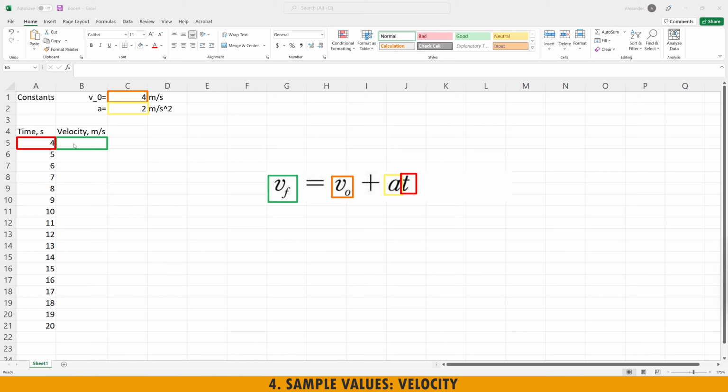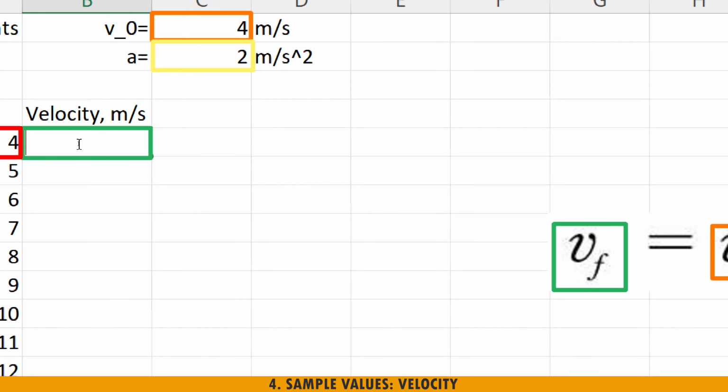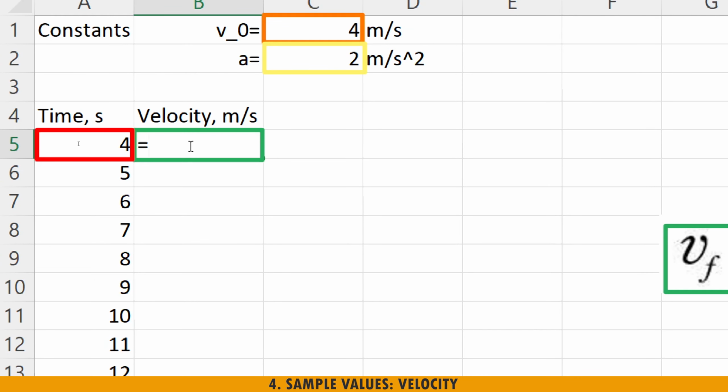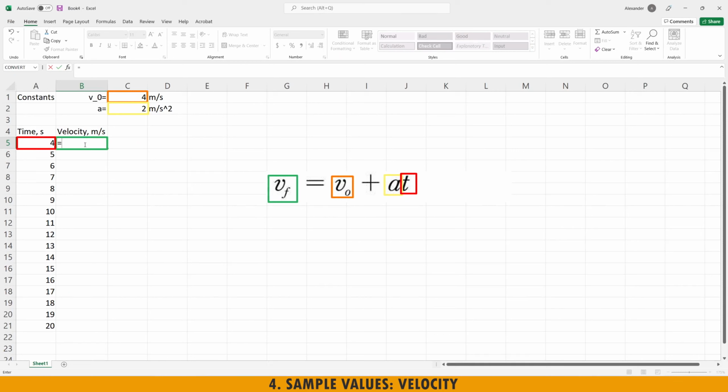To generate data for the velocity, we'll need to use formulas. To start typing formulas, you need to use equal symbol. When you type in equal symbol, you will enter formula editing mode. So we need to take the initial velocity over here, right? Which means it's that value, cell C1. So I can just click on the cell C1 and go.